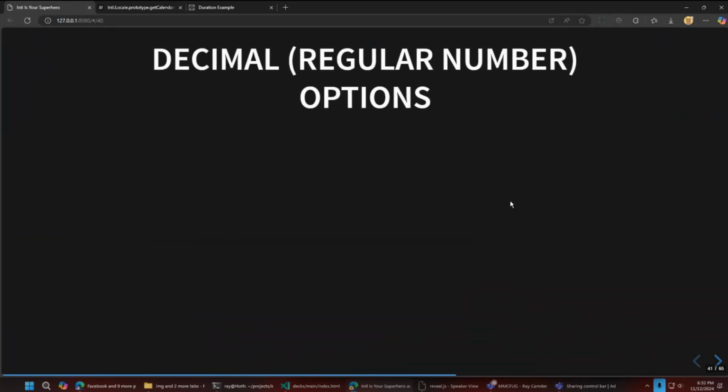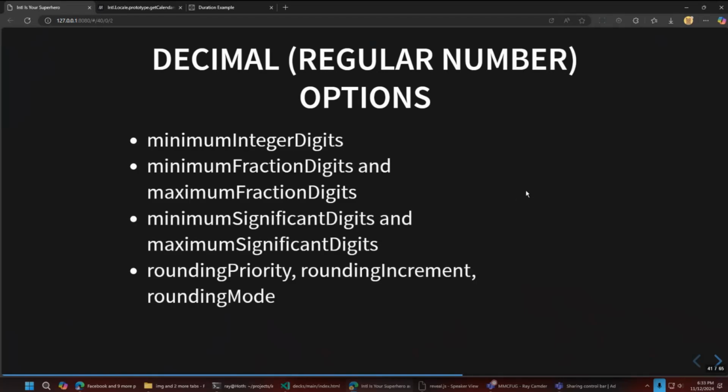Some options, and this is not everything. It's going to blow your mind. I'm just going to go through all of these real quick here. You have a heck of a lot of options. So probably most of us know significant digits. We also probably understand fraction digits. Rounding priority, rounding increment, and rounding mode gets incredibly precise. Honestly, I had never heard of some of the options they have there.